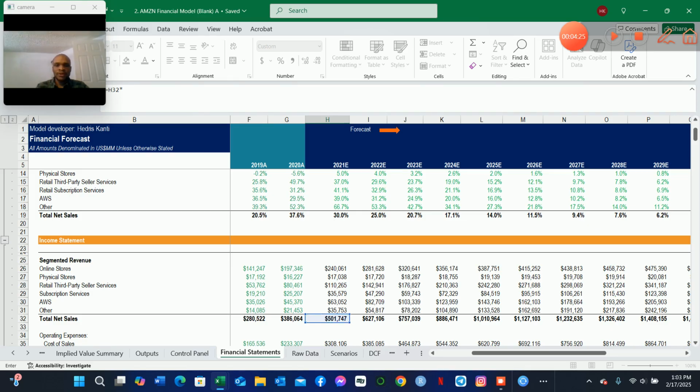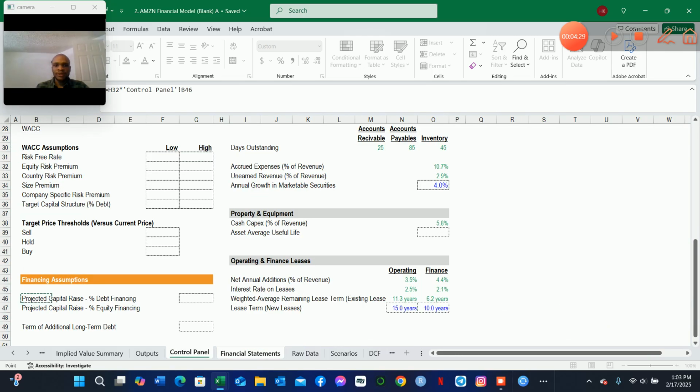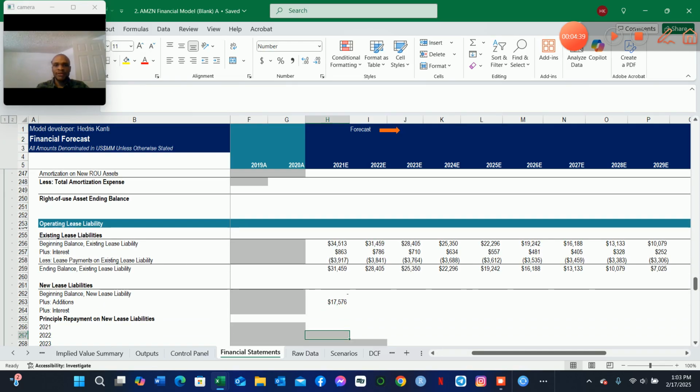We multiply that by the annual additions, which we calculated a while ago as a percentage of revenue. Reference that cell with F4 once. So we have the additions that we place. So these are the additions to the capital expenditures for the new leases that were made.